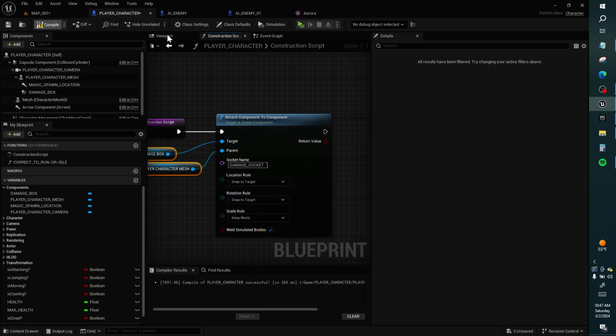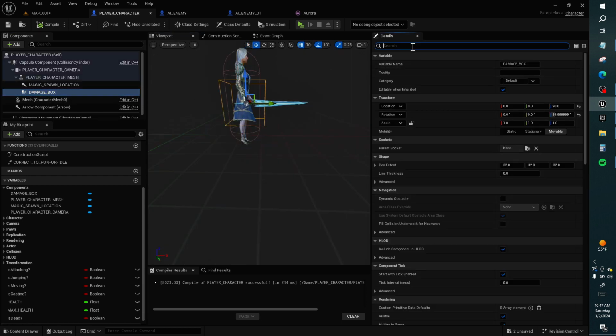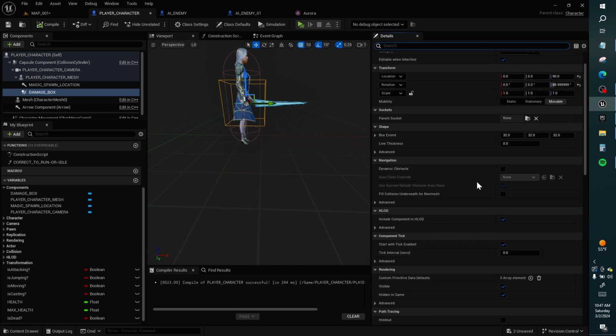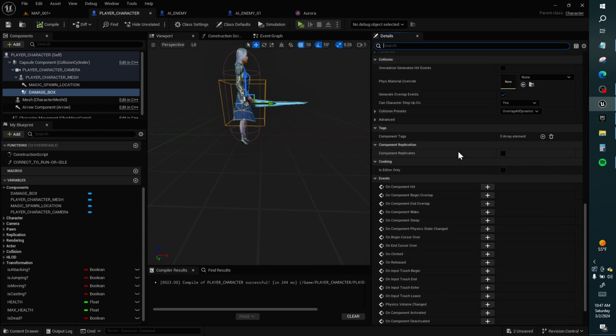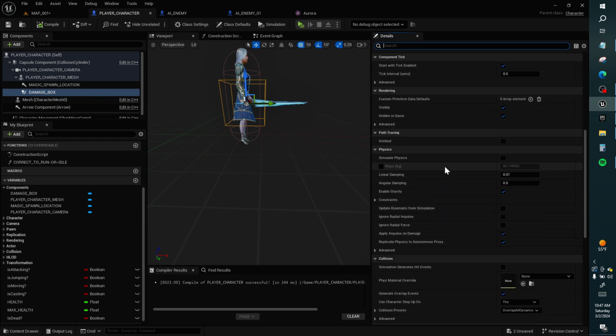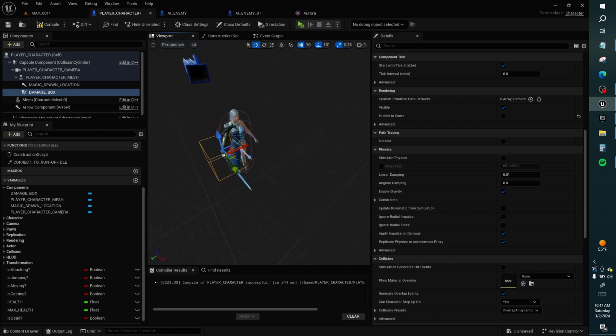Attach component to component. Let's go here, the damage box. Let's set it to be visible. I want it to be not hidden in game for now. I want to set it. Okay, so it's attached to the socket, right? Let's resize it, kind of like that. Let's go back to Aurora.